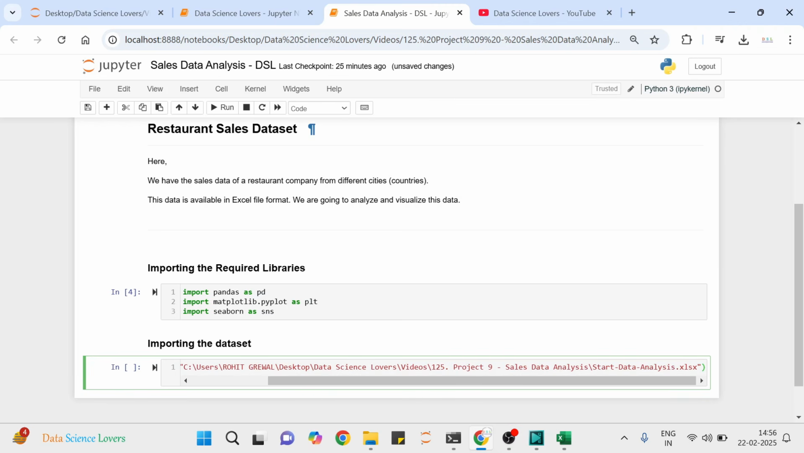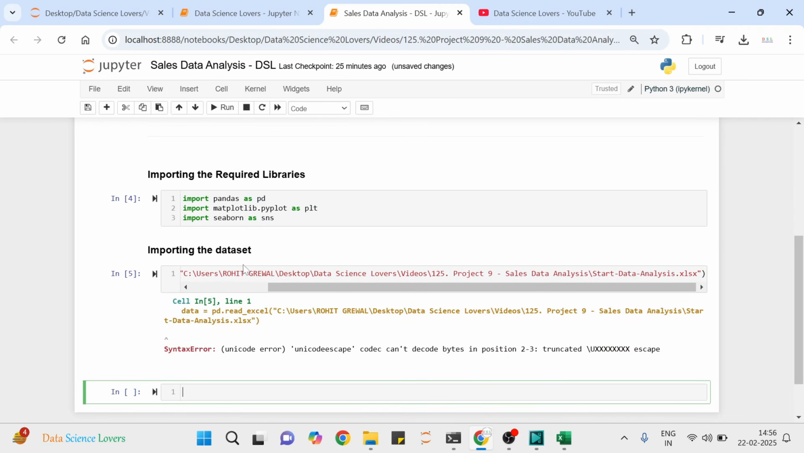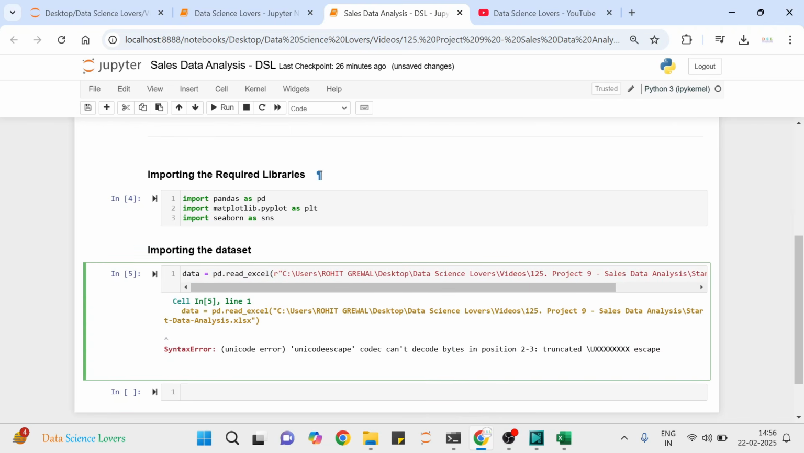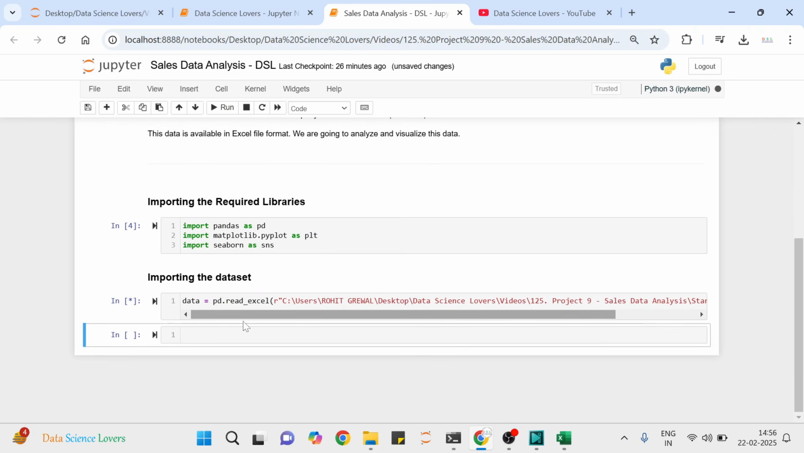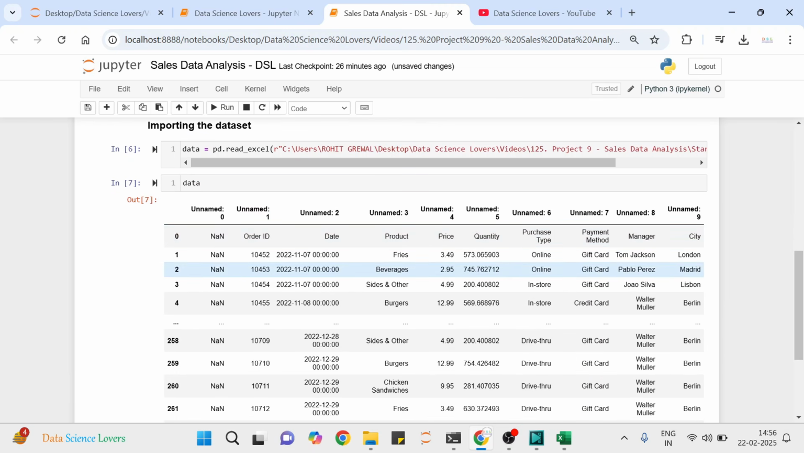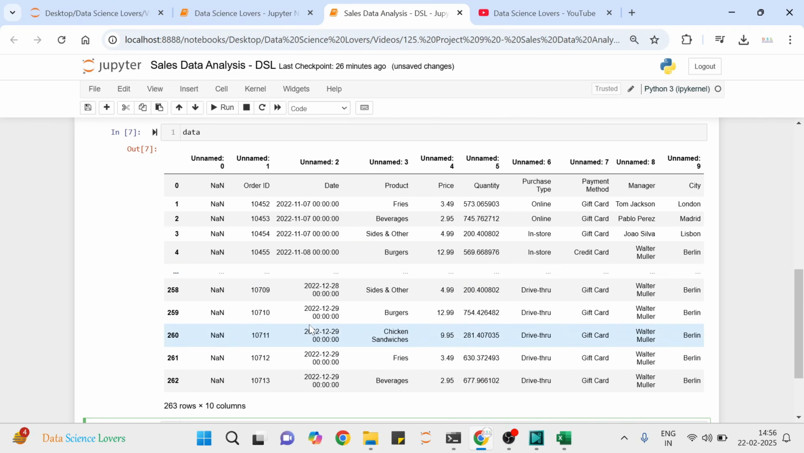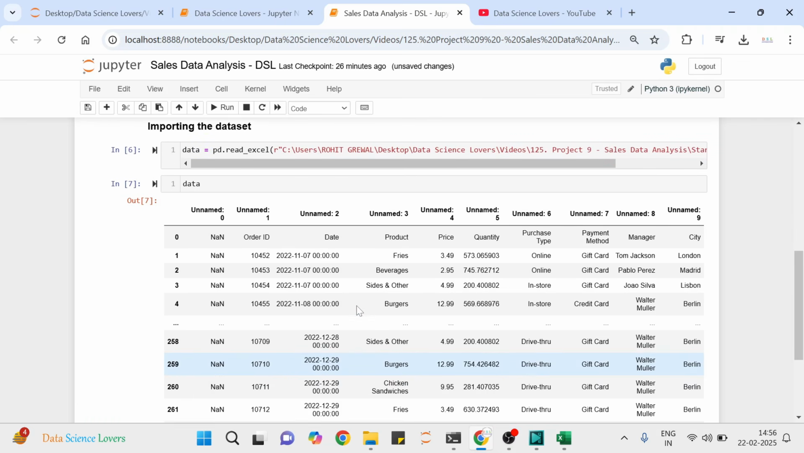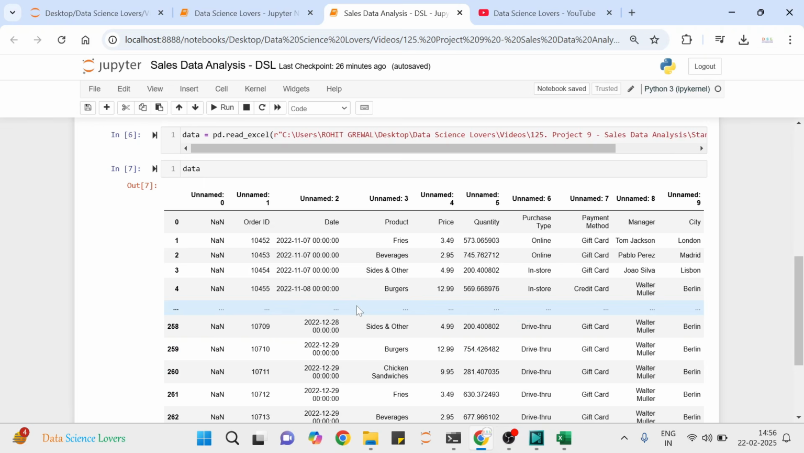Okay. When I run this, it will show a Unicode error. To remove this Unicode error, we can simply write a small r here and run this again. The command has been executed. To have a look at our dataset, we will write data here, run. So this is our data in this Jupyter notebook. Here you can see we have 263 rows and 10 columns. This is a sample data set only to show the analysis and visualization.